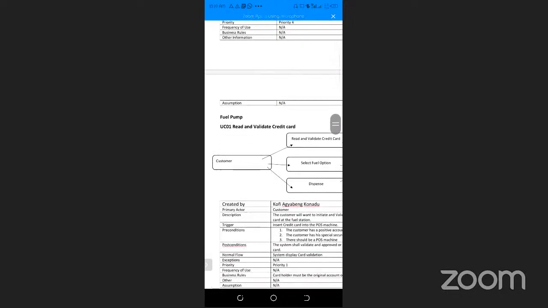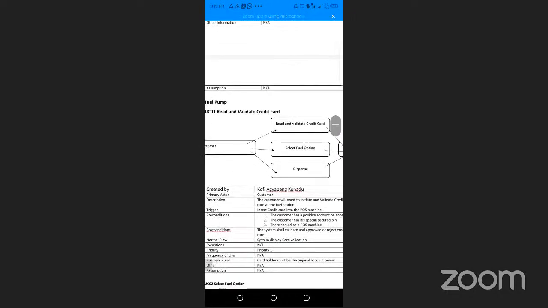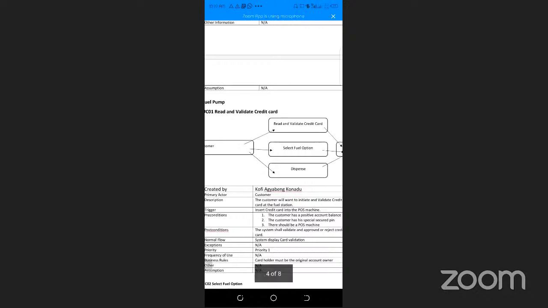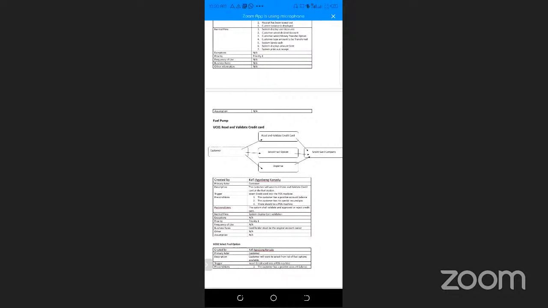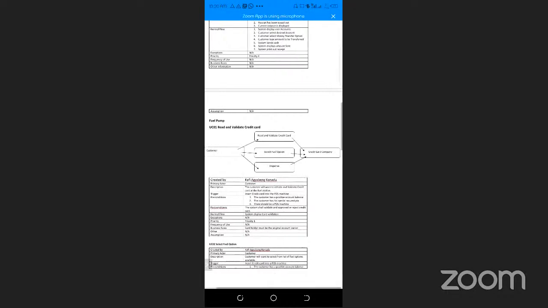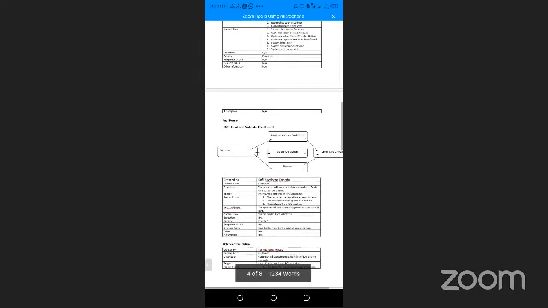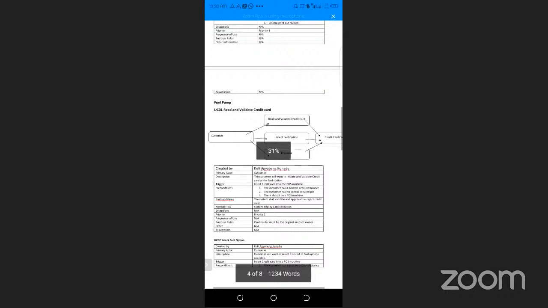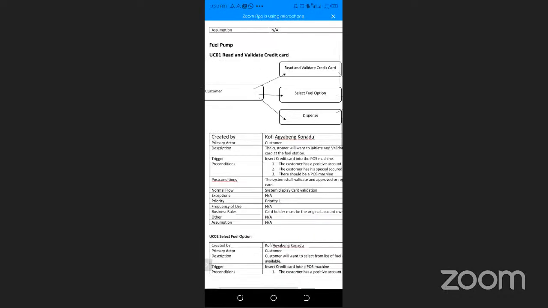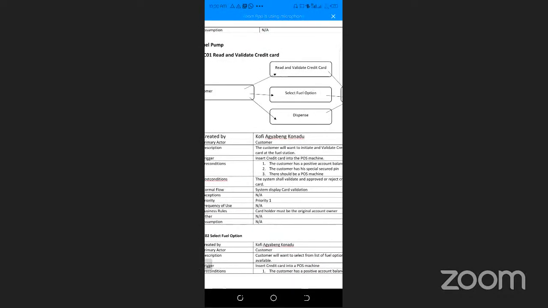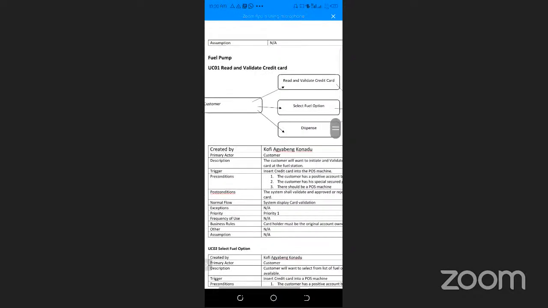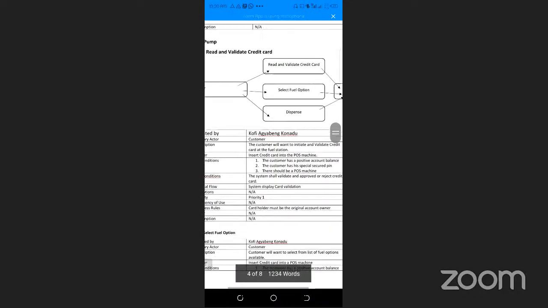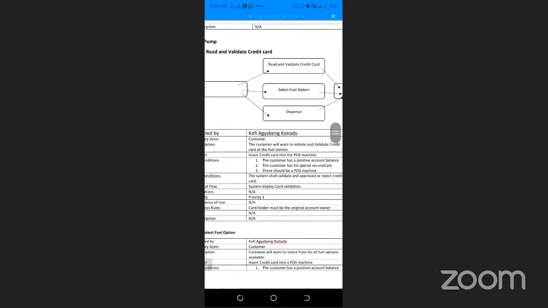Coming down is the fuel pump use case, and this is the flow diagram. We have the customer. We have read and validate credit card, select fuel option displays, and then we have the credit card company. The primary actor is the customer. The description is the customer will want to initiate and validate a credit card at the fuel station.